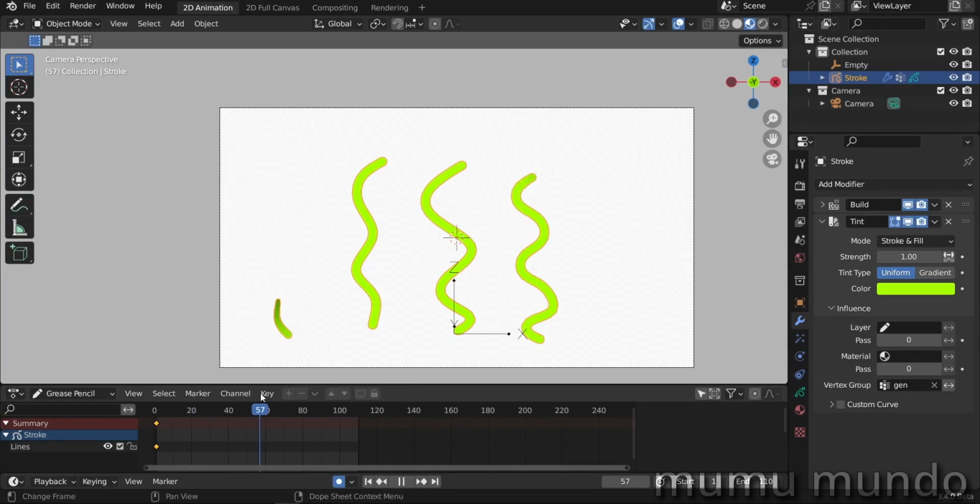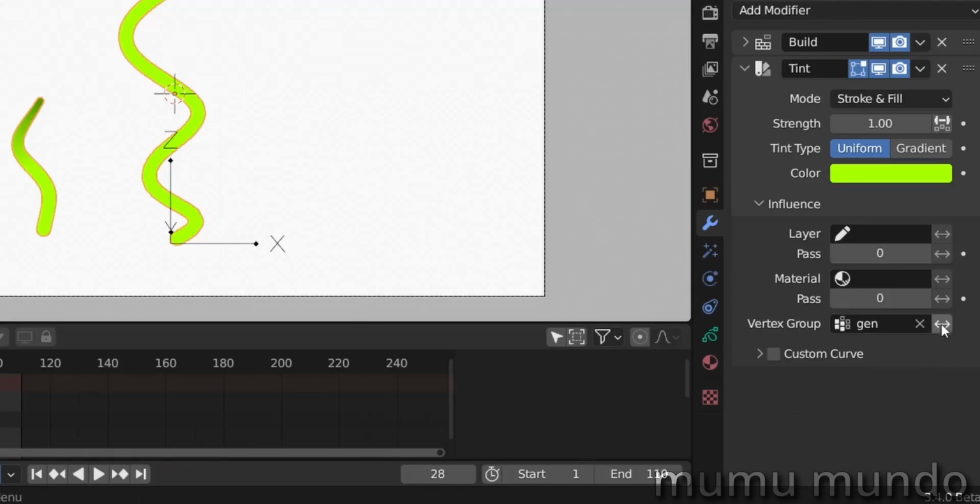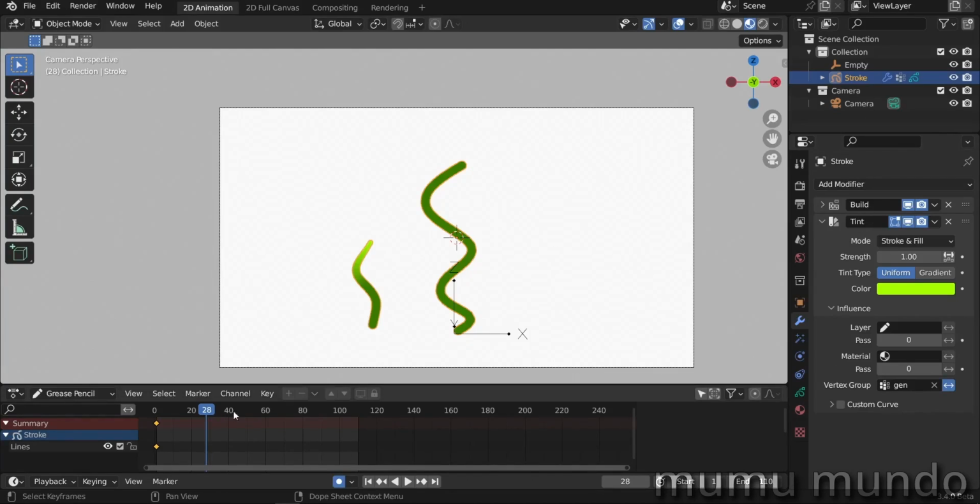This is not what we want. It seems that the vertex group or the build modifier or the generator will add more weight to the parts that have no fading and less weight to the faded parts. But we want the opposite of this. So what we do is we hit this button here to invert the vertex group, and now we have the effect we want.